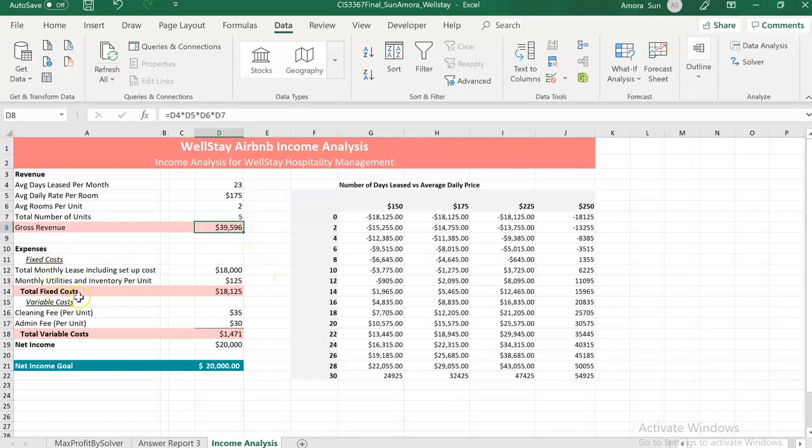In the expenses here, we would take the total monthly lease, which is the lease of the 5 units in total, plus the setup cost that we would need per unit, which we would spread overall in terms of furniture and moving costs over time of 1 year, and then per month this is the overhead we're looking at.